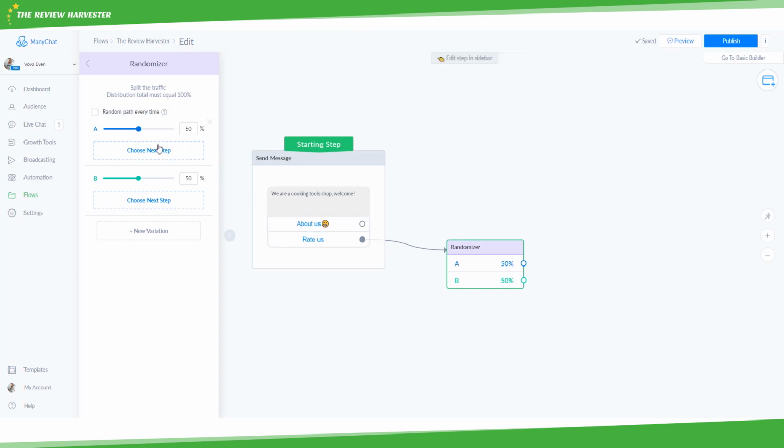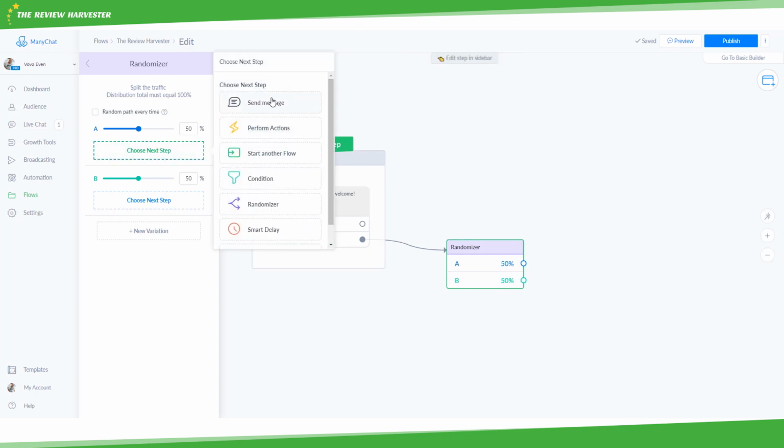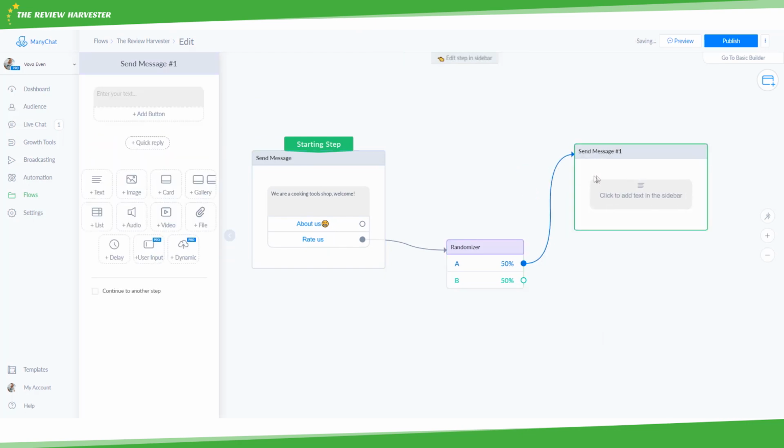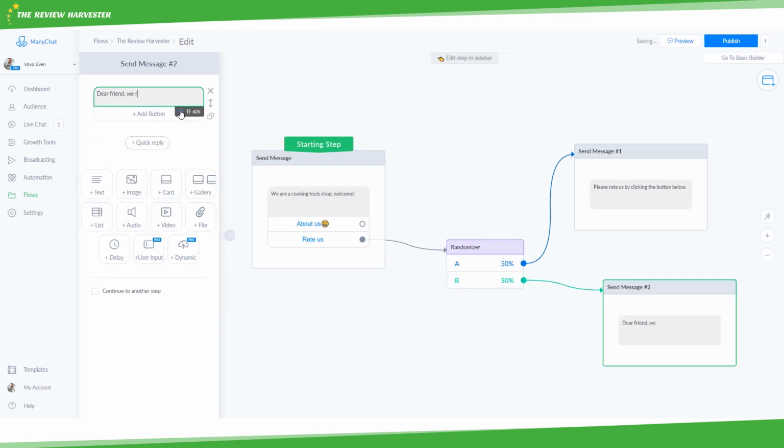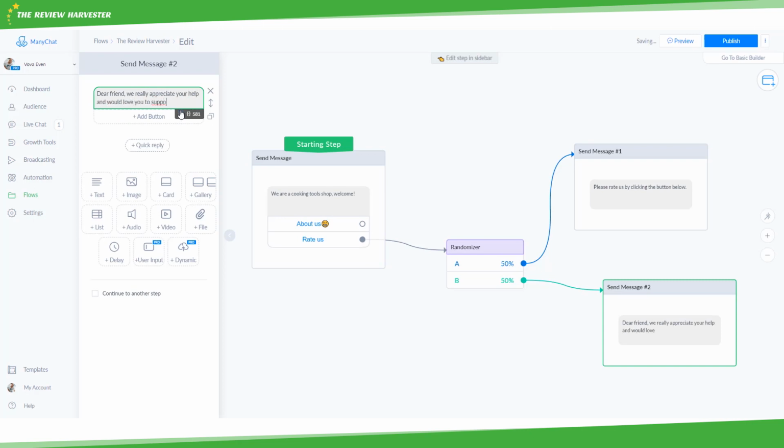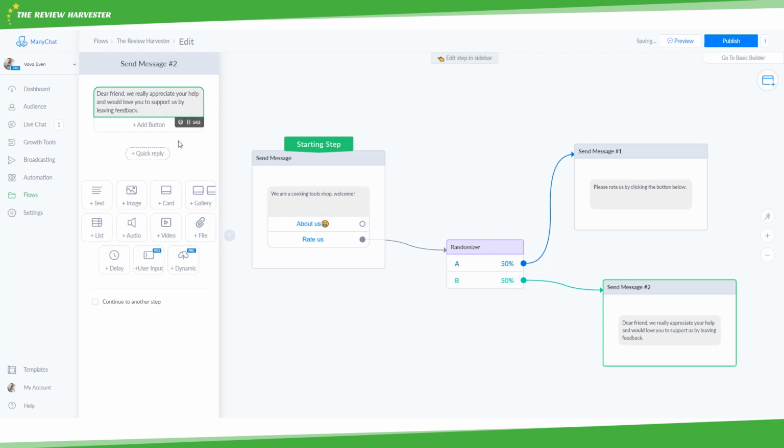So for example, let's choose the next step for option A, and remember, we want to ask for feedback, right? Rate us. So let's say one option is to say something like, please rate us by clicking the button below. And this button is gonna carry them to our website. That's one way we want to ask for feedback. And then we want to test another way of asking for feedback, and let's say it's going to be something like, dear friend, we really appreciate your help and would love you to support us by leaving feedback. And again, we're going to send them to our website.